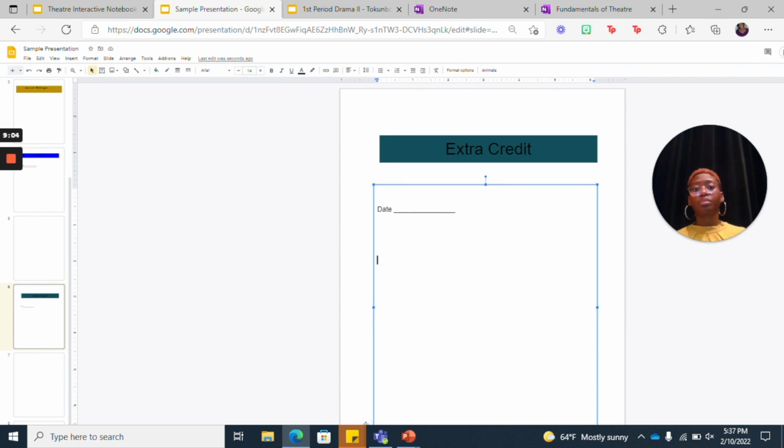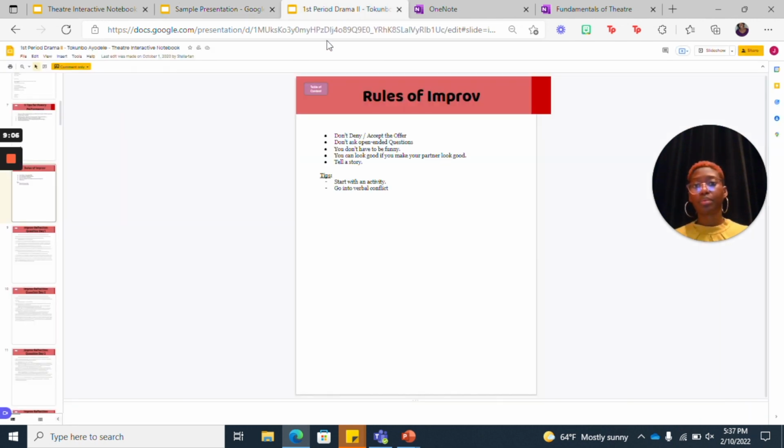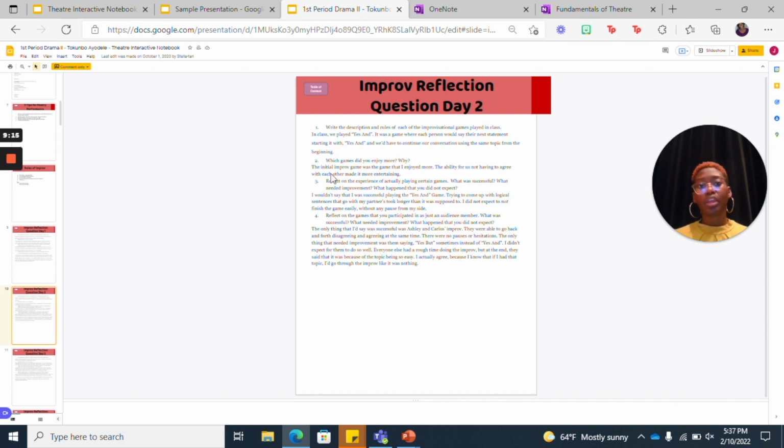So my students are able to, here's an example, take notes, and they can title the note section. So this is notes on rules of improv. They're able to complete their reflections in here. They would put their name and the date at the top.